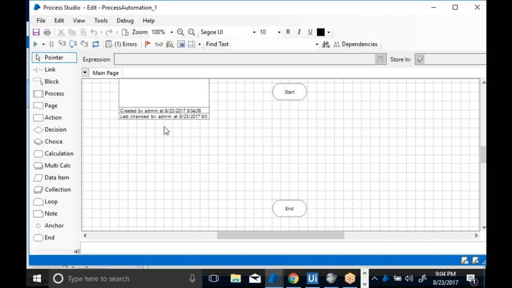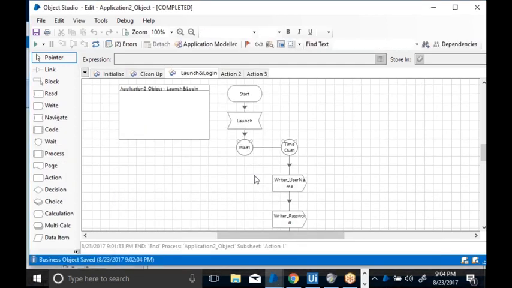Now, again related to the actions, later I will go to the actions. Now let's explain here the process. Now you have an object. Now you can see in an object the default pages are the initialize page, cleanup page, and the action one.